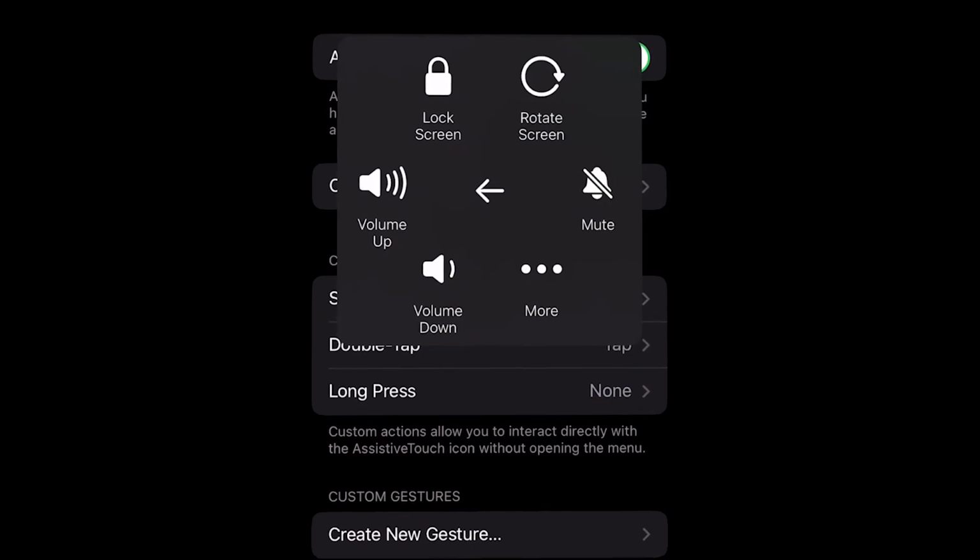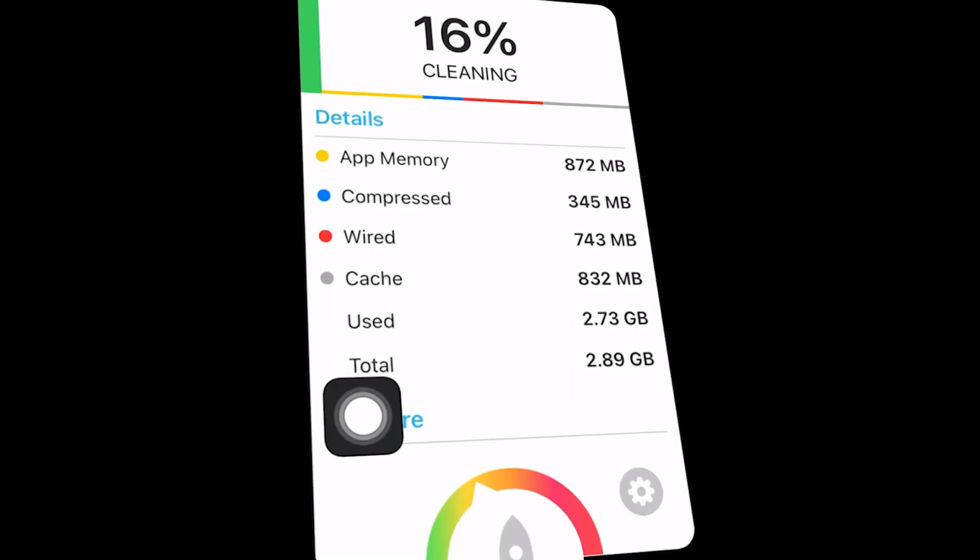This tutorial is on RAM Cleaner for Apple iOS iPhone, online, completely for free.